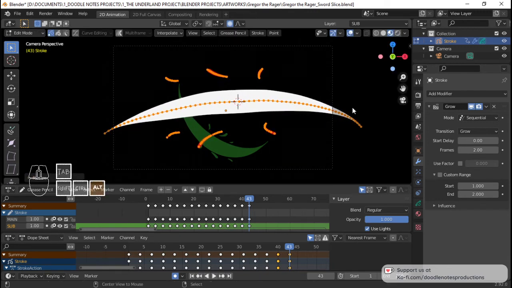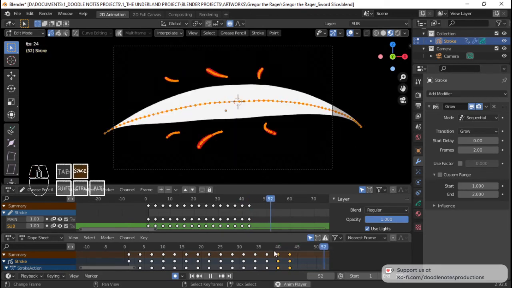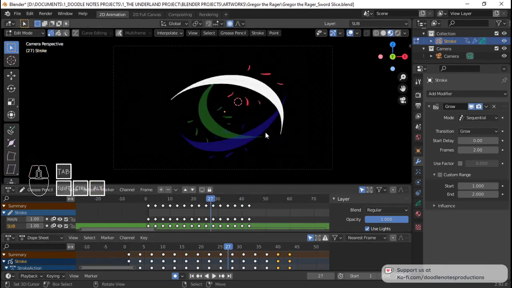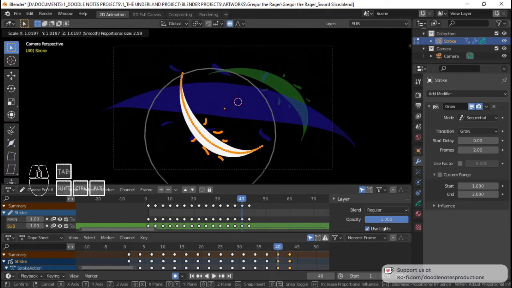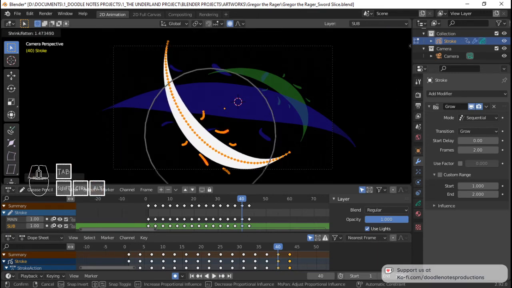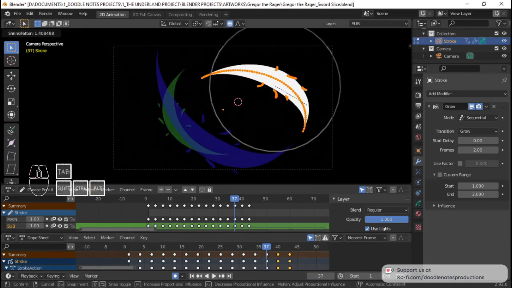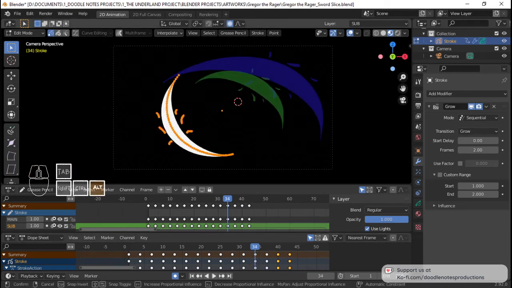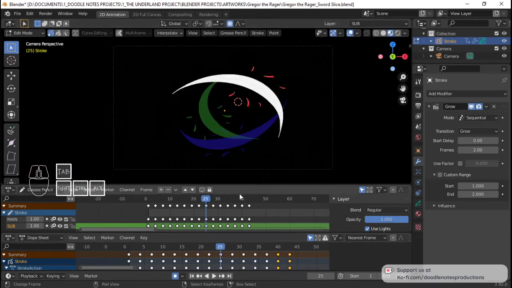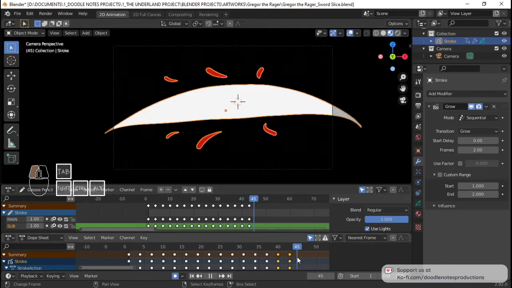So I'm just gonna scale this up, I guess. Do that. And make this keyframe, these other frames, be bigger as well. Scale that up, because the slashes get bigger and bigger as it nears the end. Gregor the Rager.